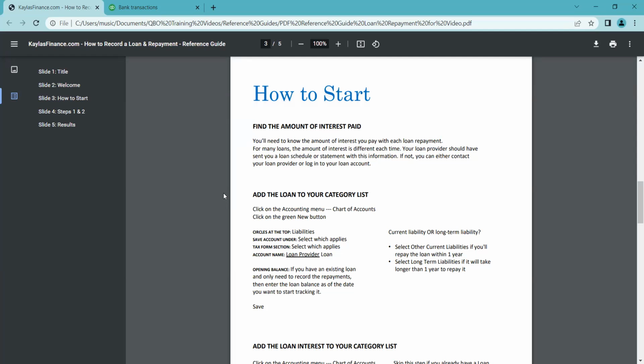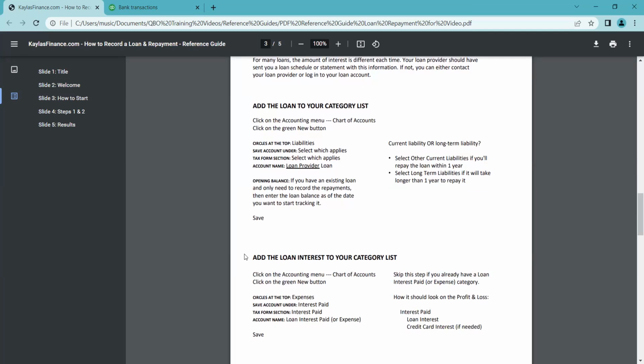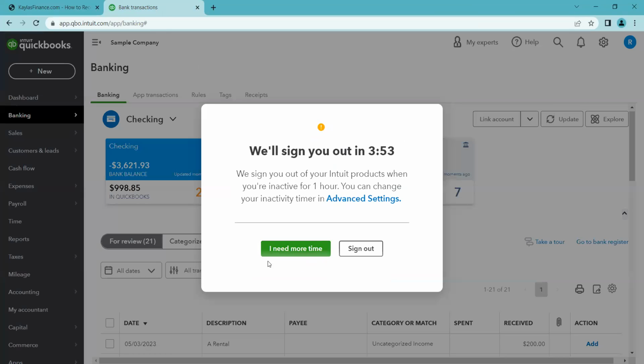And now let's actually go into QuickBooks and make sure that we have a category or an account for the loan itself and a category for the interest for the loan. So let's make sure that we're set up for those two things so we have a place to categorize.